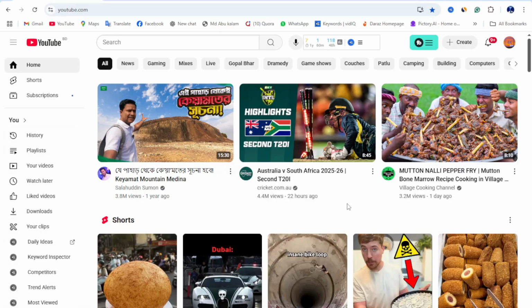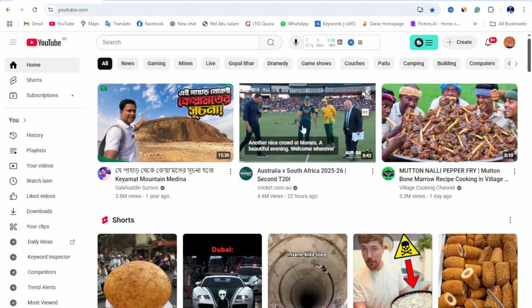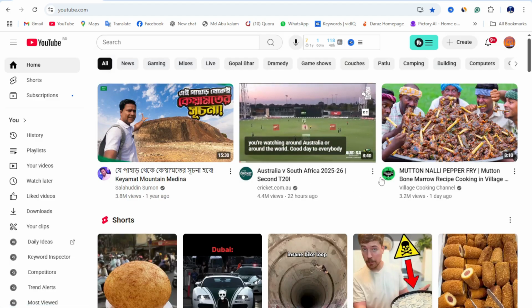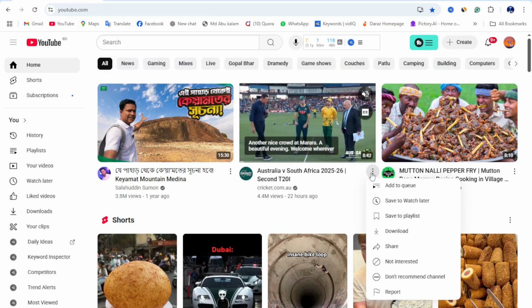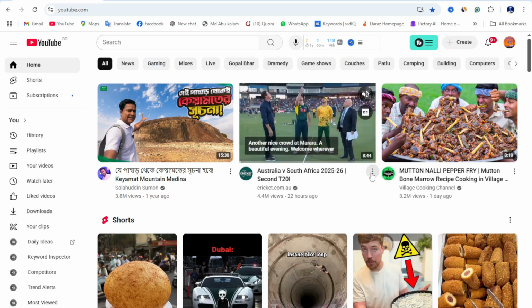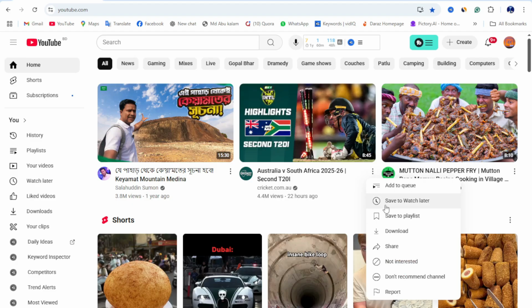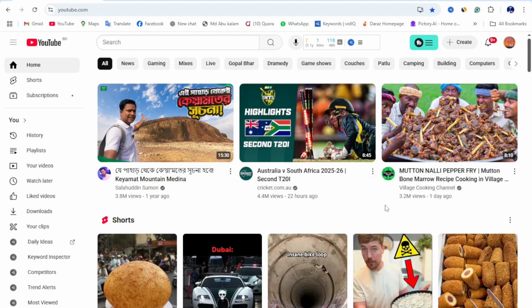So you can select any video here. I select this Australia versus South Africa, maybe second T20. This is what I want to watch later. So just click on this three-dot menu, then click on save to watch later.